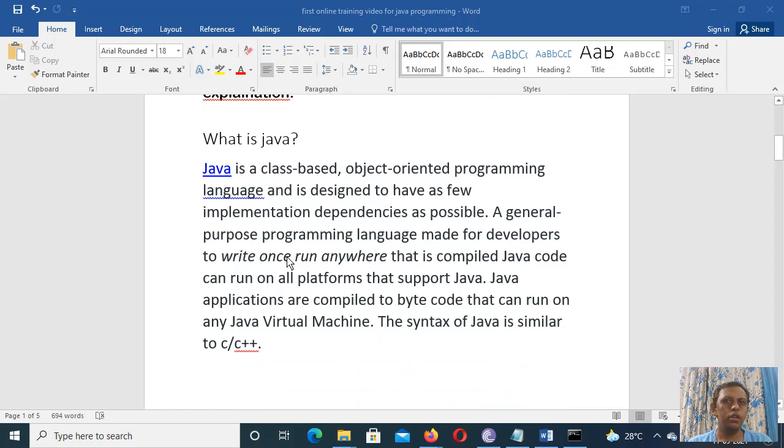So now the question, what is Java? Java is a class-based object-oriented programming language and is designed to have as few implementation dependencies as possible. A general purpose programming language made for developers to write once, run anywhere, that is compiled Java code can run on all the platforms that supports Java.